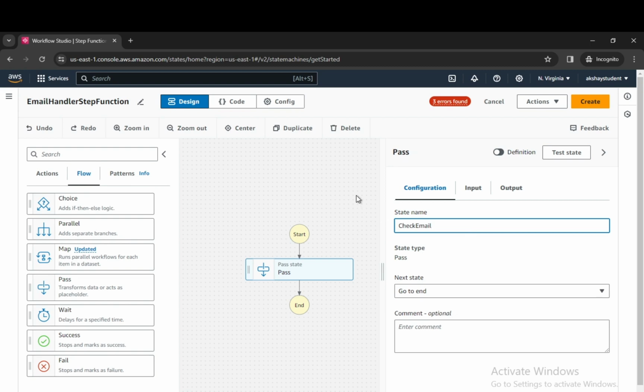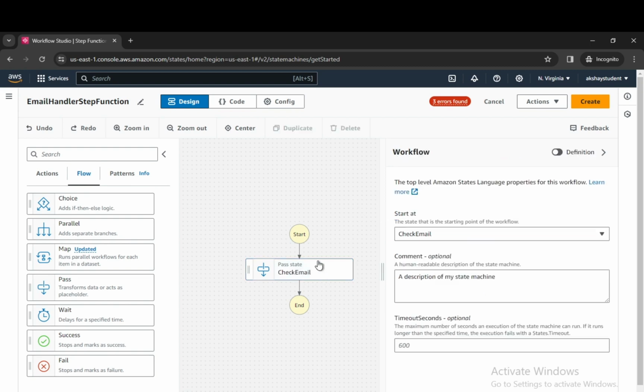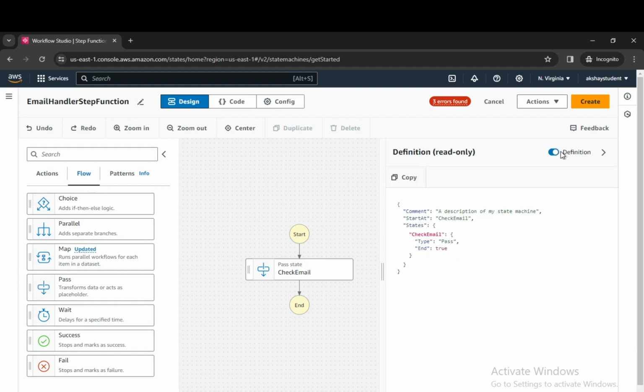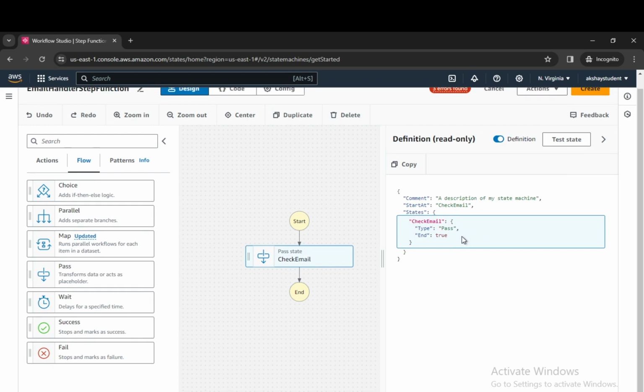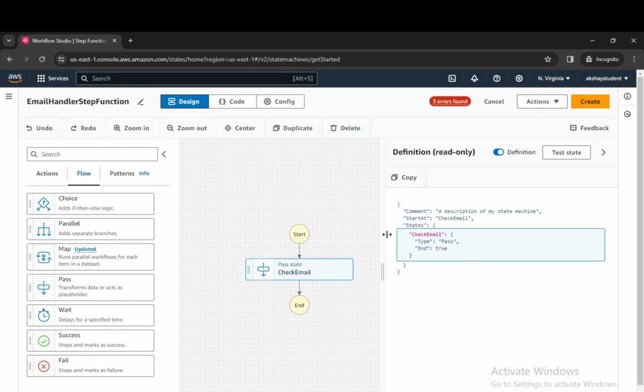And if you see, I have added a pass. You can add a comment, and you can add a timeout. So I have added a workflow of check email, and if you expand the definition, it has automatically added the state in the ASL language. So this is the cool functionality of AWS Step Functions. This is just a pass state.